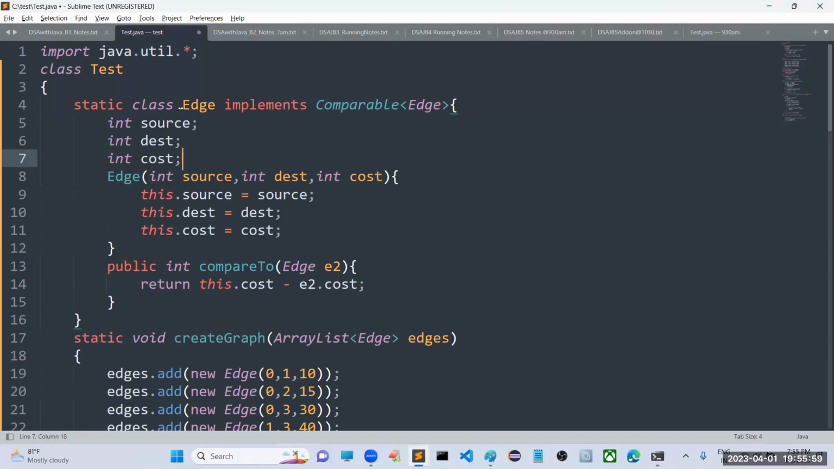Yes. Sir, I am implementing Edge class. So Edge class itself is implementing comparable interface. Means what? Because our main intention towards Kruskal's algorithm is nothing but to sort the data based on edges. That's why I'm using comparable interface. So source, destination, cost will be there. I am implementing compareTo method by comparing these two costs, current edge cost and then the edge which you have passed.